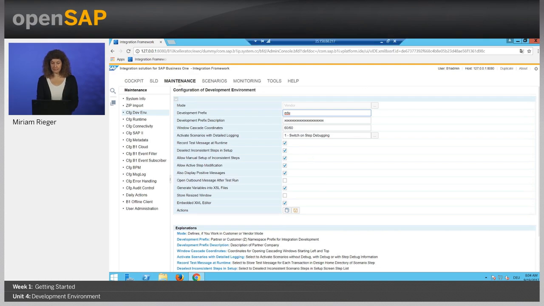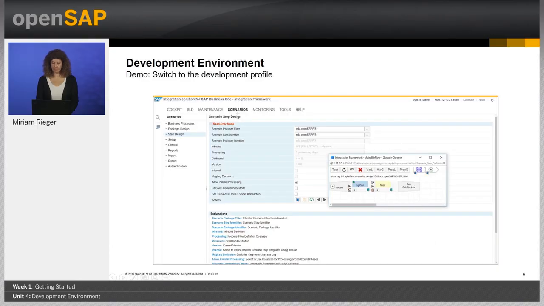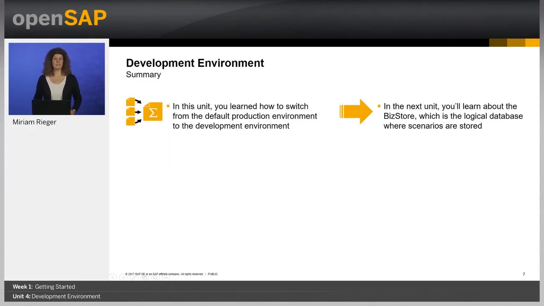Let's go back to the slides. In this unit, you learned about the 2 different modes, the productive and development profile. You also learned to switch between these 2 profiles. In the next unit, you will learn about the BizStore, which is the logical database where scenarios are stored.